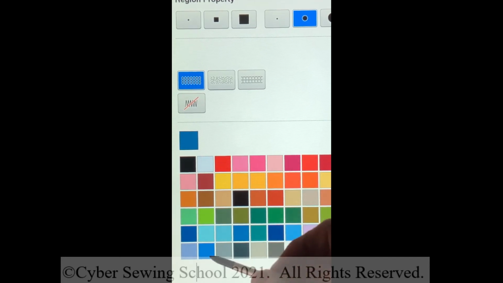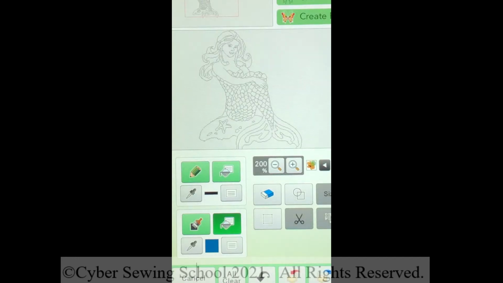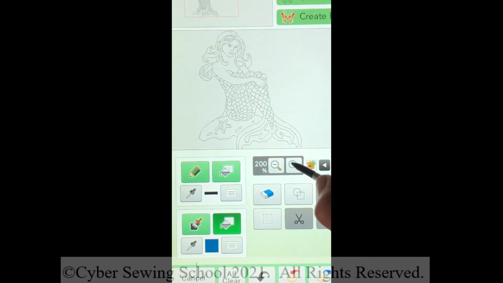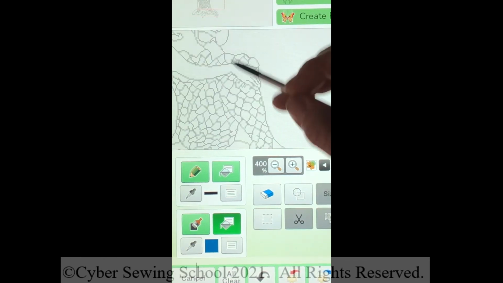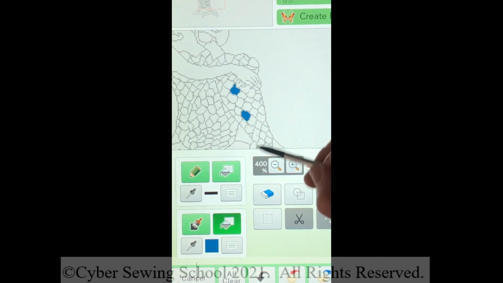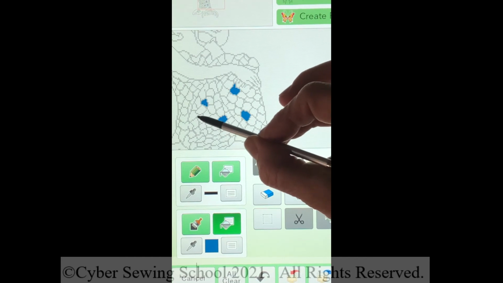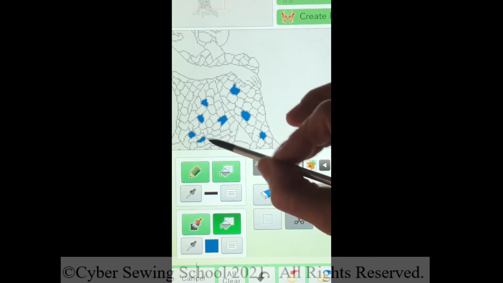Maybe I will use this green. I don't know how that's going to look, and I don't have to use the colors that I have already set. I could change them whenever I want. So let's go into and press OK. We'll go back, and I'm going to zoom in now to 400%, and I'm just going to randomly just highlight certain areas and just add the color.